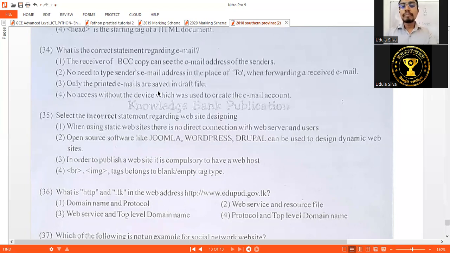Br, break, image tag belongs to blank empty tag type. So they are blank empty tags. Are they blank and empty tags? No. Right? They are not. I think yes. They are blank and empty tags. The empty tags can't have a value. They don't have a closing tag. Right? So that is true.